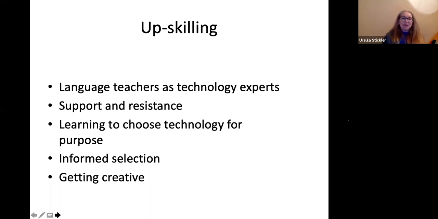But of course, you have to adapt to the moving times. And as learning is now a lifelong process, everybody, not just teachers, has to learn to live with new technology. But maybe also learn a little bit more to be able to choose the technology for the purpose, make an informed selection rather than just taking what the school tells you or what your colleague tells you is the best to use.